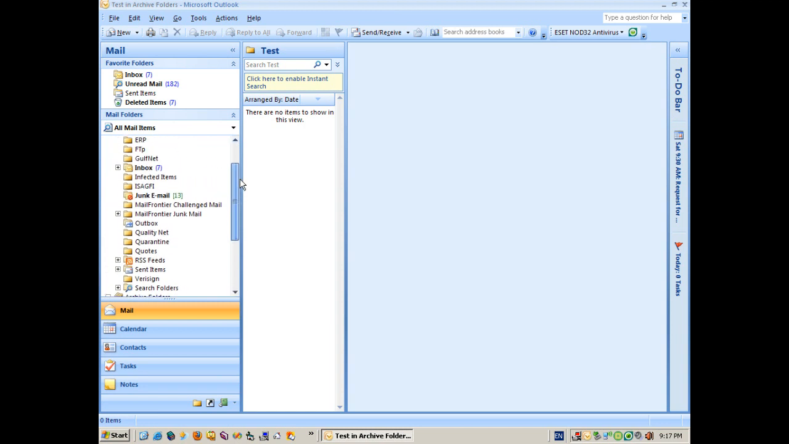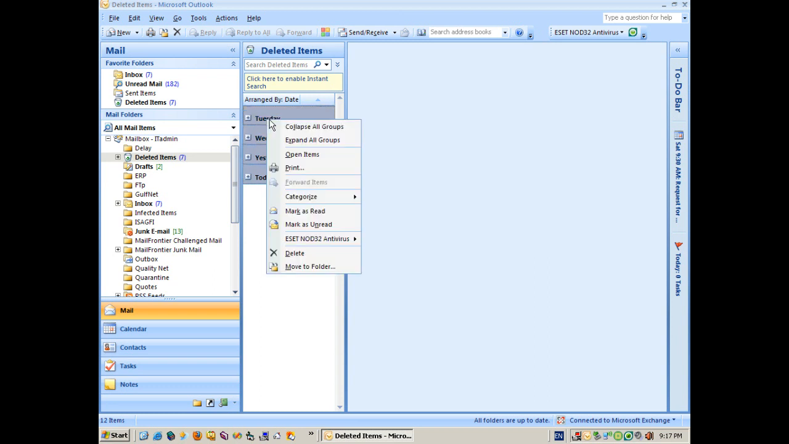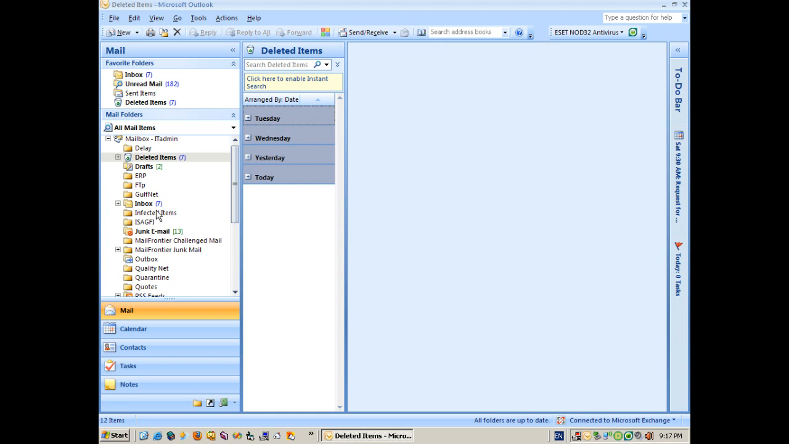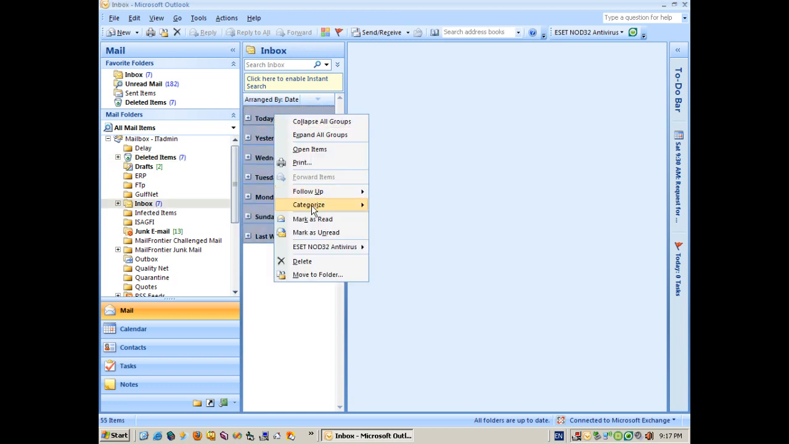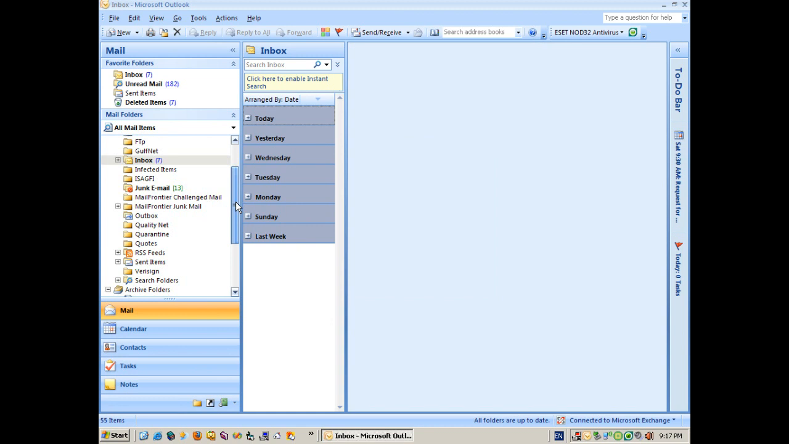Afterwards I'll go to deleted items, then I'll select all deleted items, for example, then move to folder. What is the folder? You will move to test. I'll move everything to test, and also I'll come here to inbox, select everything, right click, then move to folder, then select test. That is in case you have a personal folder.